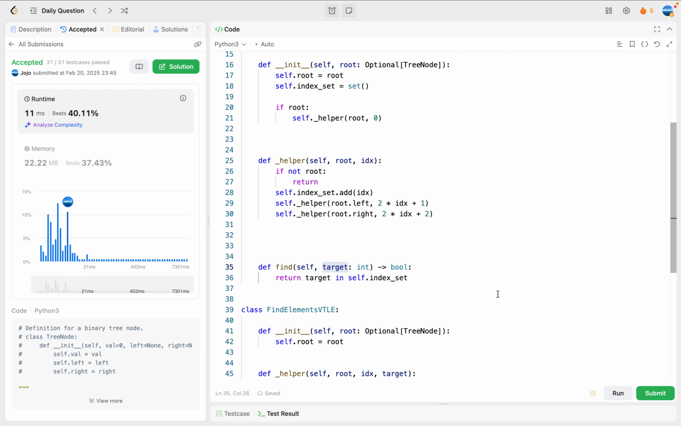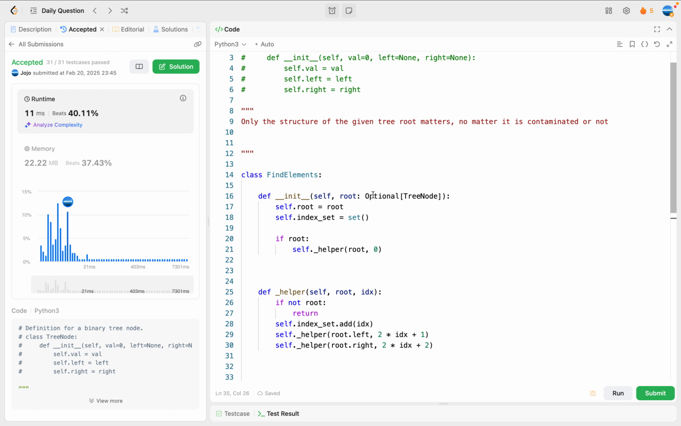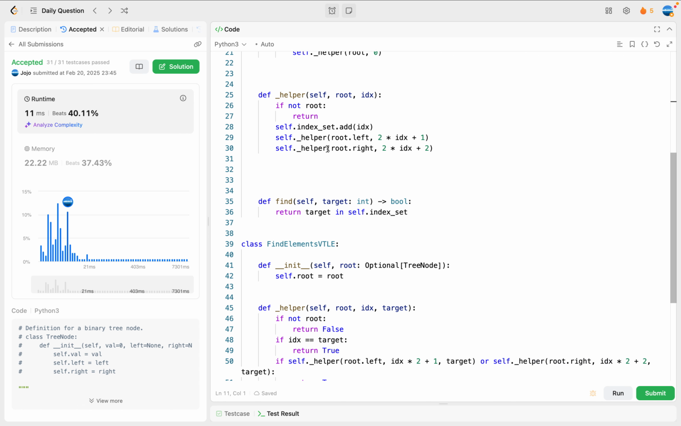So with that said, I guess we have finished the coding. Here, again, let me come back to the very beginning. The point for this problem is that only the structure of the given tree matters, no matter whether it's contaminated or not. In this sense, this problem is not a wonderful problem. And this is the one point I want to make. Another point I want to make is that for this problem, you can write in terms of recursion.